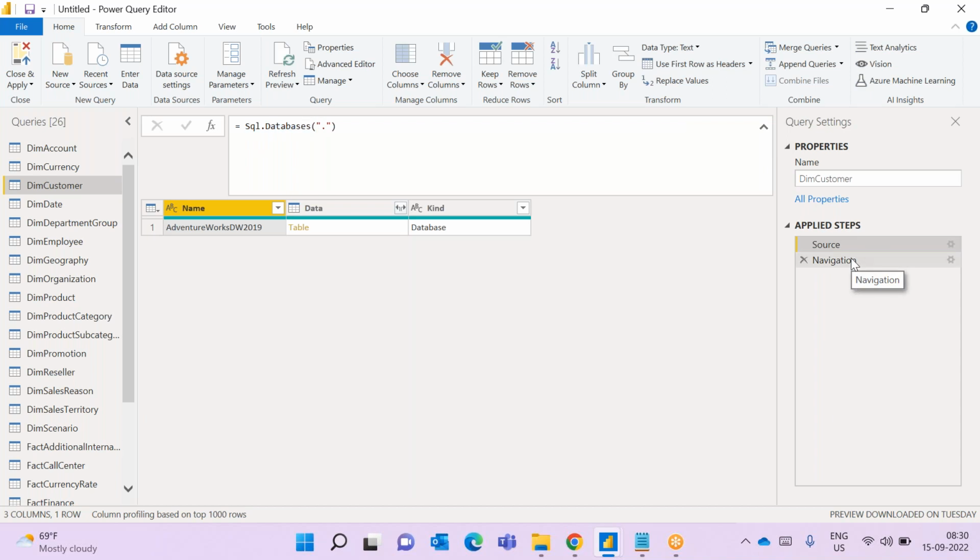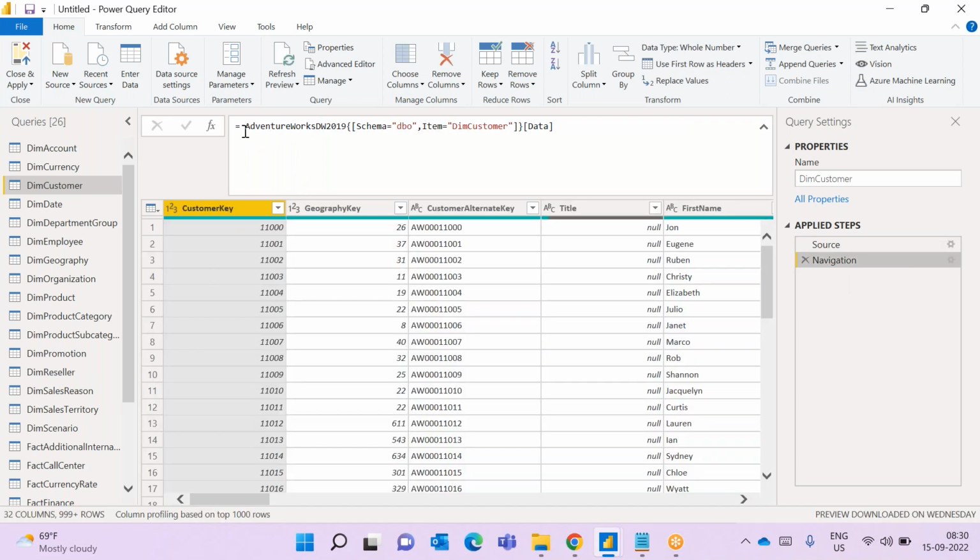When I click on Navigation, the next step, it says that it is connecting to the AdventureWorks database, the schema is dbo, and the item is DimCustomer, because we have selected DimCustomer here. Okay, we can figure it out. This is my source, this is my schema, this is my database name, and this is my table name. Item is nothing but the table name.